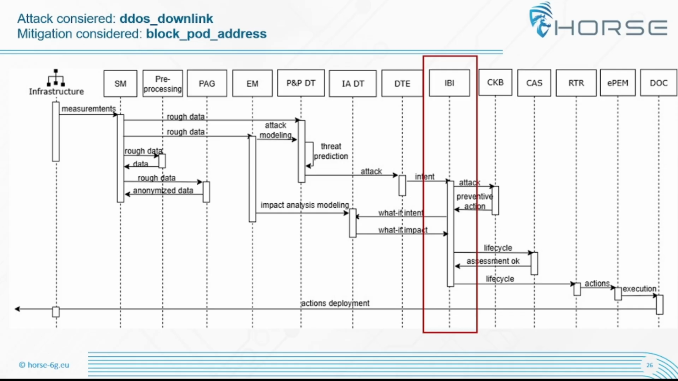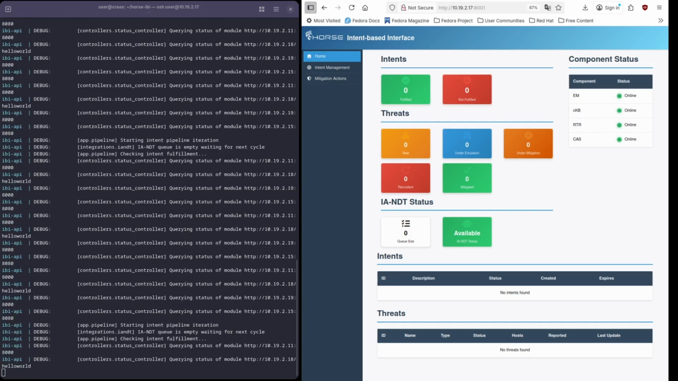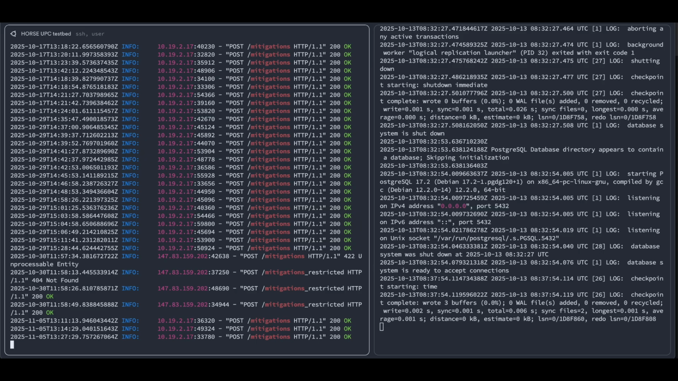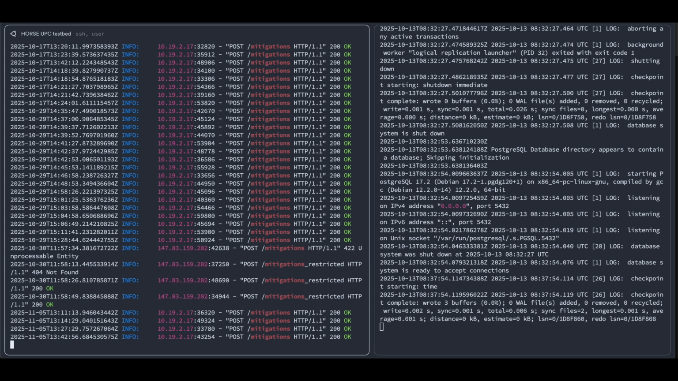The IBI receives the preventive intent generated by the DTE and the IA-NDT. At this point, the IBI interacts with the Common Knowledge Base, or CKB. The CKB serves as the shared repository of knowledge within HORSE. It contains information about known attacks, preventive strategies, historical records, and policy definitions. Through this exchange, the IBI validates and enriches the preventive intent using stored knowledge, ensuring consistency with previously defined strategies and system intelligence. The logs confirm that the consultation with the CKB is successfully completed before proceeding further in the workflow.